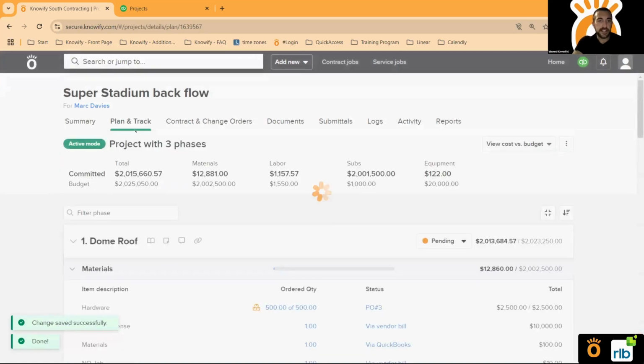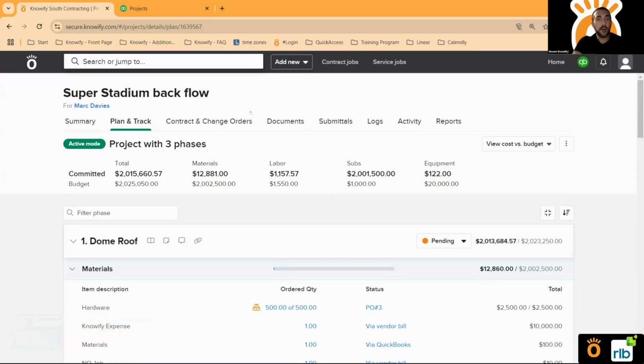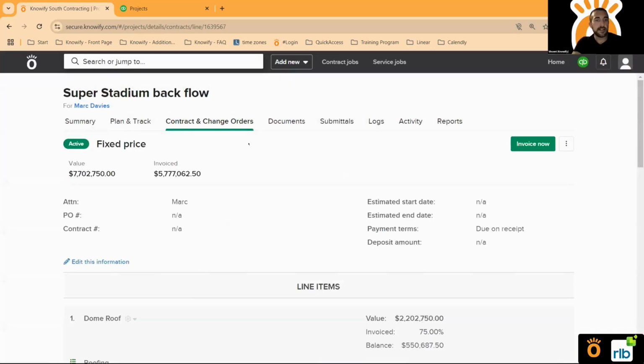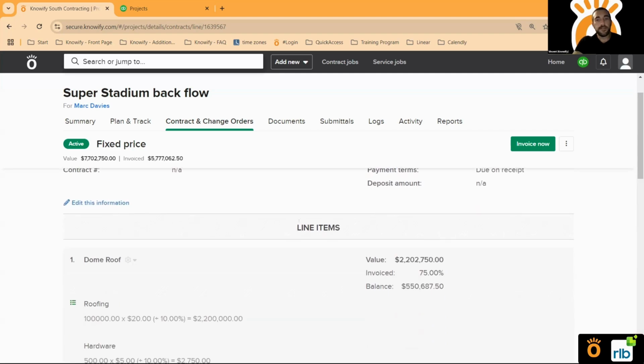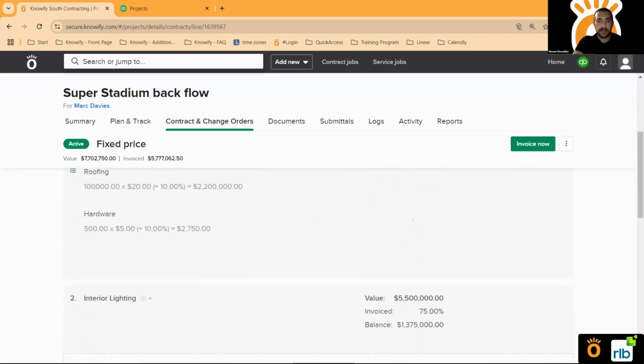From the plan and track section, which remains active and we can modify and track throughout the project, we can go into our contract section here. And this is going to be the customer facing side of the job. This is where the contractor is able to prepare a bid or proposal to send to their client for acceptance or revision. And once that is accepted, which can be done through a digital e-signature in Knowify, we're able to manage our progress billing here.